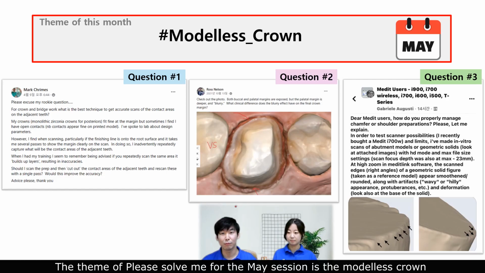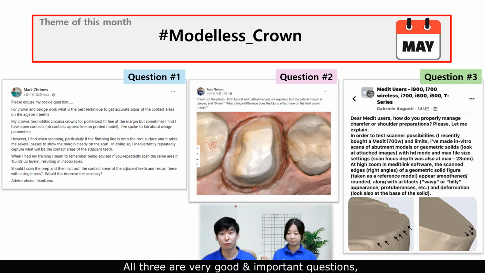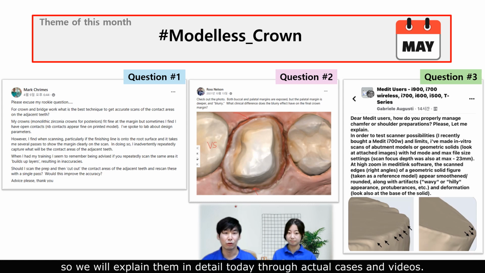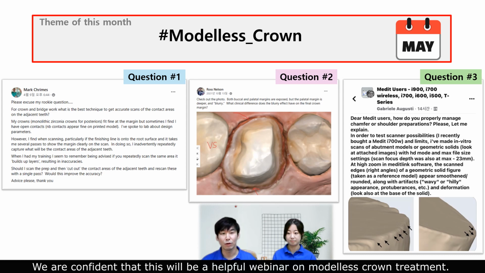The theme of Please Solve Me for the main session is Modest Crown and will consist of 3 questions. All 3 are very good and important questions, so we will explain them in detail today through actual cases and videos. For the 3 questions, we will discuss why that happens and then present ways to overcome this through solution videos. We are confident that this will be a helpful webinar on modest crown treatment.